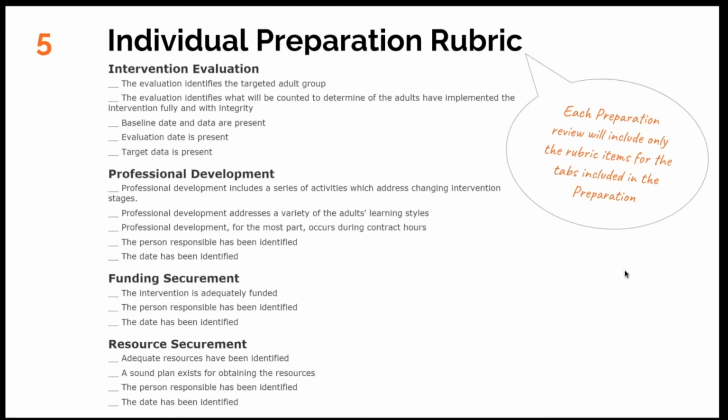In funding securement, we're making sure that the intervention is adequately funded, that the person responsible has been identified, and the date has been identified. In resource securement, we're looking for adequate resources have been identified. A sound plan exists for obtaining the resources. The person responsible has been identified, and the date has been identified. We have a section for other tasks if we haven't covered everything you need, but we don't evaluate that. That is really just for your use.